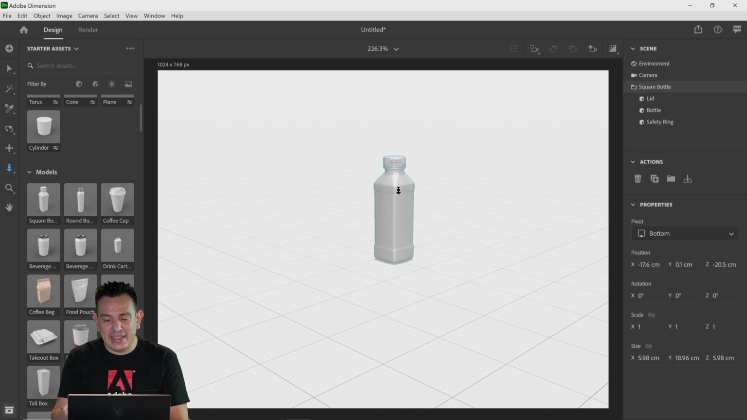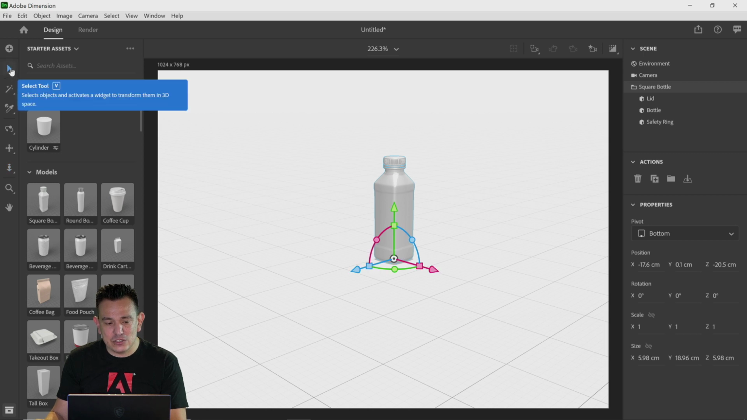When you drag it into the canvas, you place it on the ground plane. That's that grid that you see on the bottom there. The ground plane catches reflections and it catches shadows. So it's very, very important. Also, you can select these tools here.